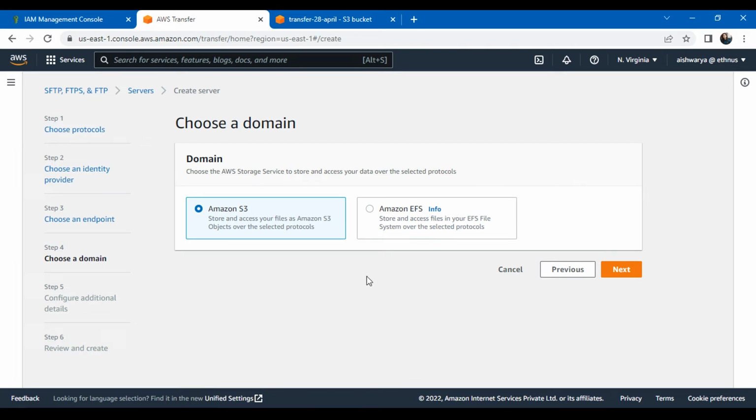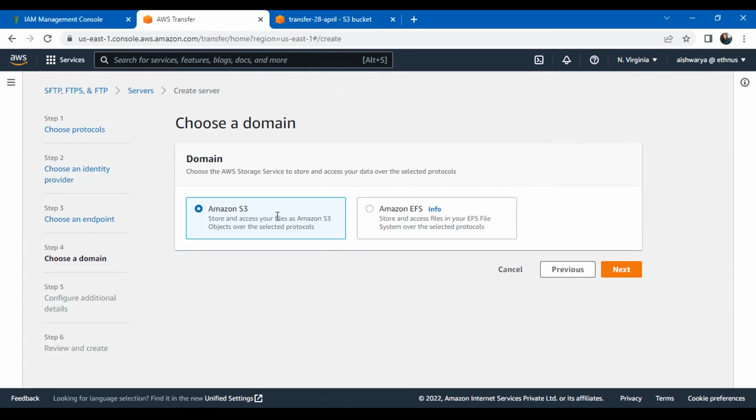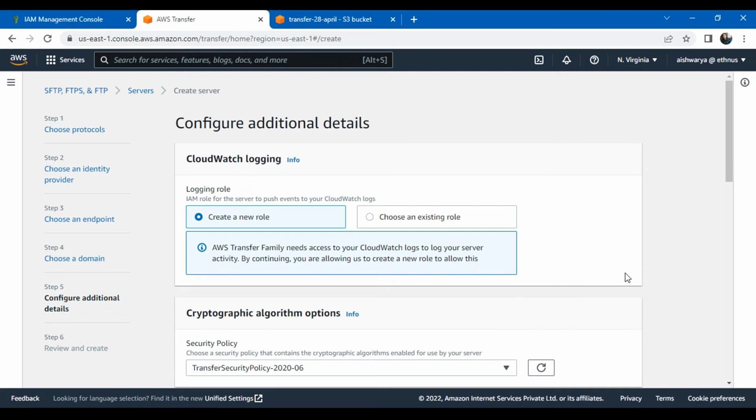Then where are we sending the data? We have created an S3 bucket, right? This one for the Transfer Family. So we will select S3. If you would have created the EFS file system, you could have selected the second option, Amazon EFS. Click on next. So here it asks you to select a role for the logging.